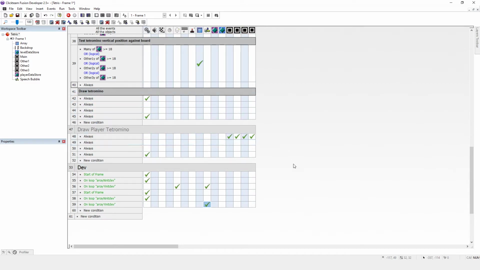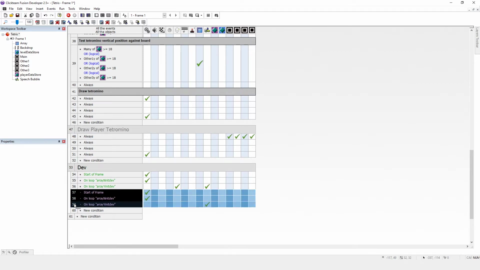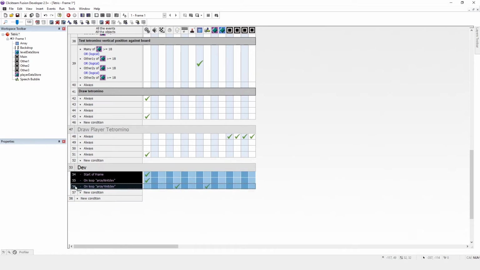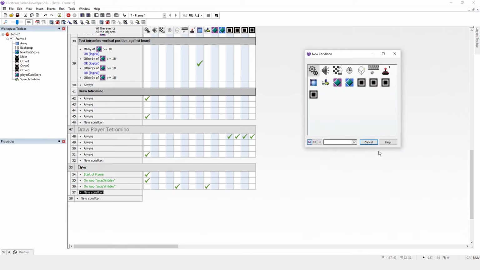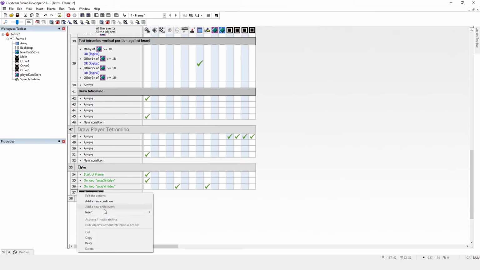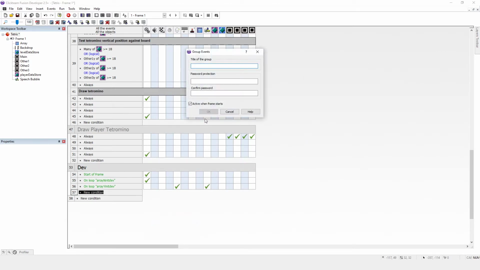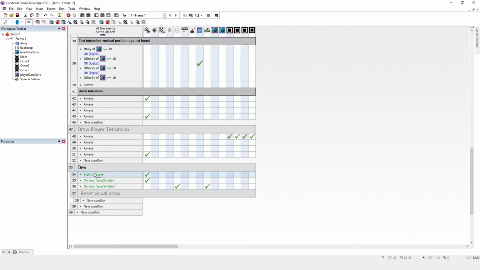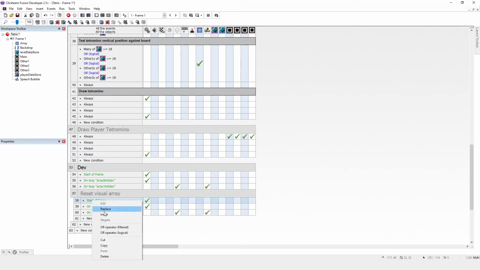So the more I think, the more I wonder what I want to do. So probably what I'll do is I'll just have this as a group in the dev. So let's insert a group of events, reset visual array, and I'm just going to drag this in, and we need that to be in always.